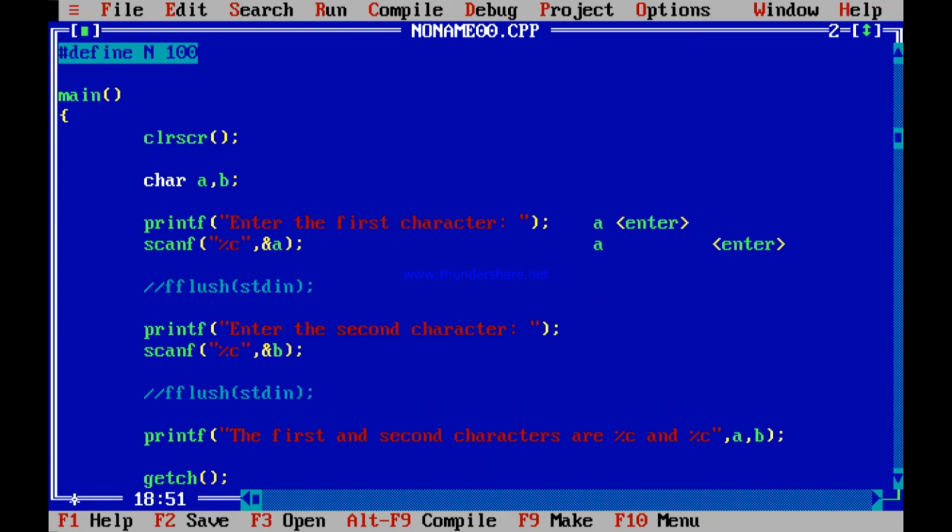It prints enter the second character. Then it finds a scanf, and does not wait for you. It immediately scans the enter within B, because the enter is there in the buffer. So now when you print, what is it saying? The first and second characters are A and enter. And enter means next line. It goes to the next line.